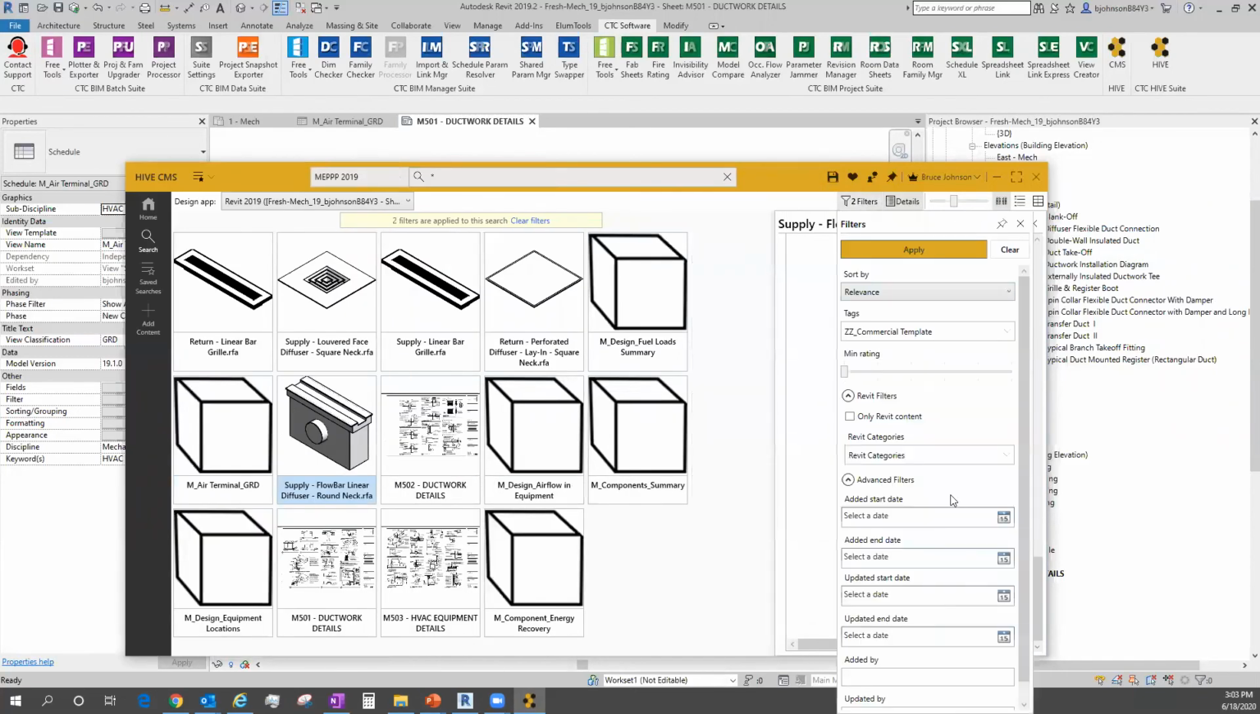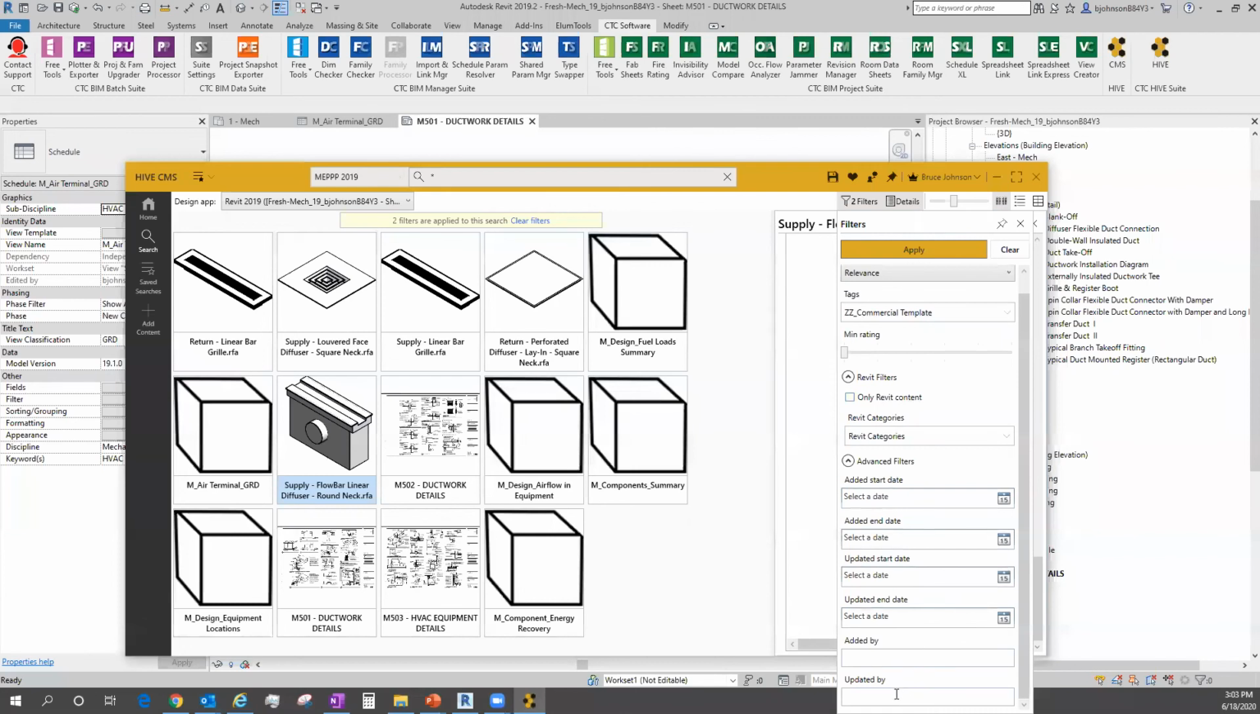The other things we can filter on would be the Revit categories. When it was added, specifically Revit content only versus having a visualization of all files that may be in that library. Who it was added by, who it was updated by.